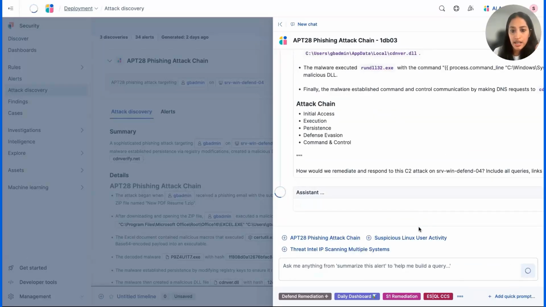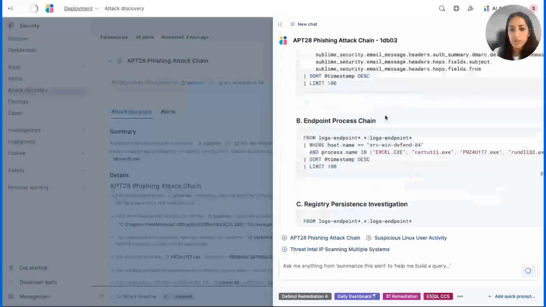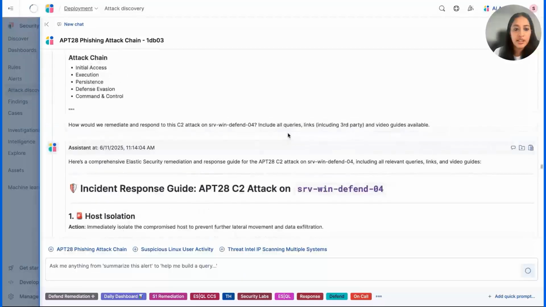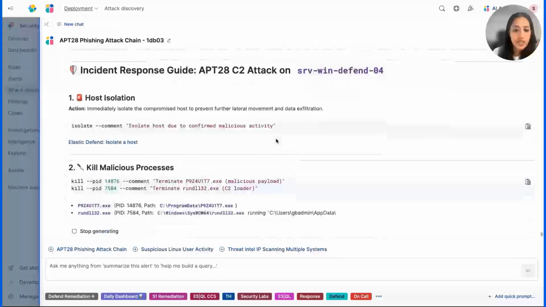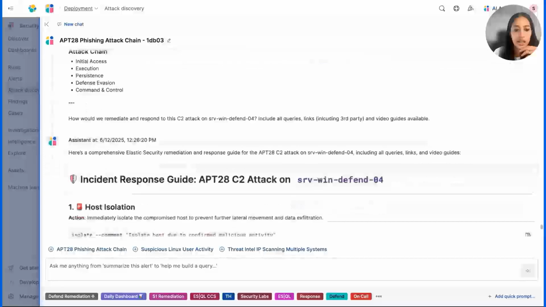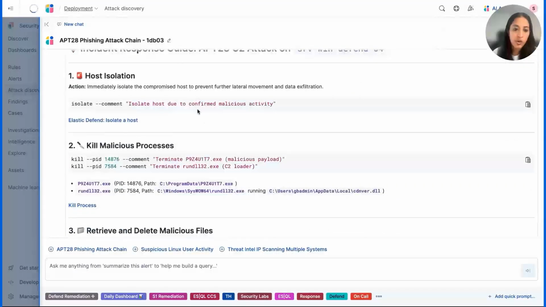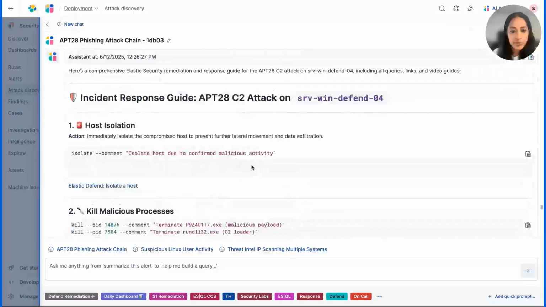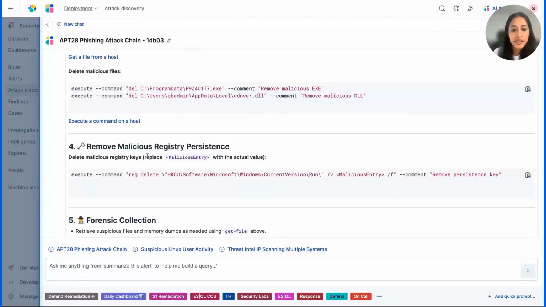It's going to get back with the answer, so we can review the results that I ran before. So let's quickly check that. This is the same thing that I ran: how do I remediate and respond in this environment. So basically, this is the new answer. Now it is telling me that I can do all of these things, like for this specific attack, do the host isolation, kill malicious processes, retrieve and delete malicious files. Sorry, it's still printing. And then now it is telling me that I can remove the registry persistence that was found in the attack.